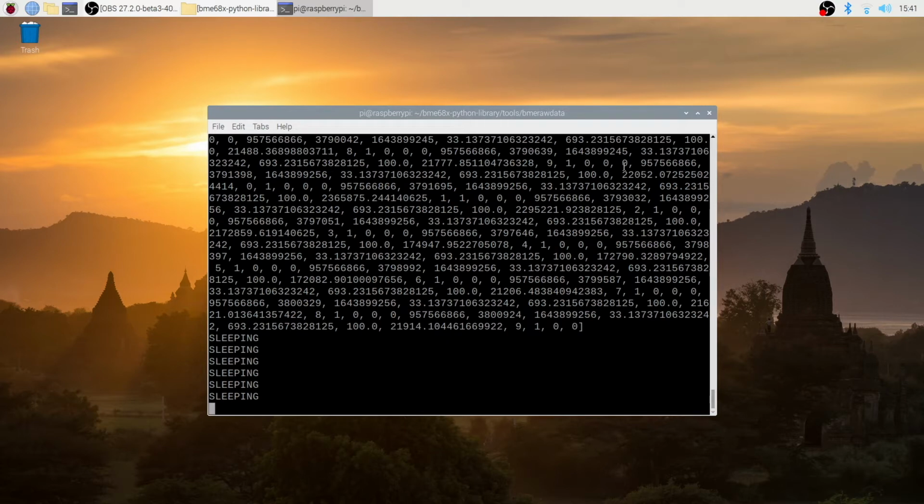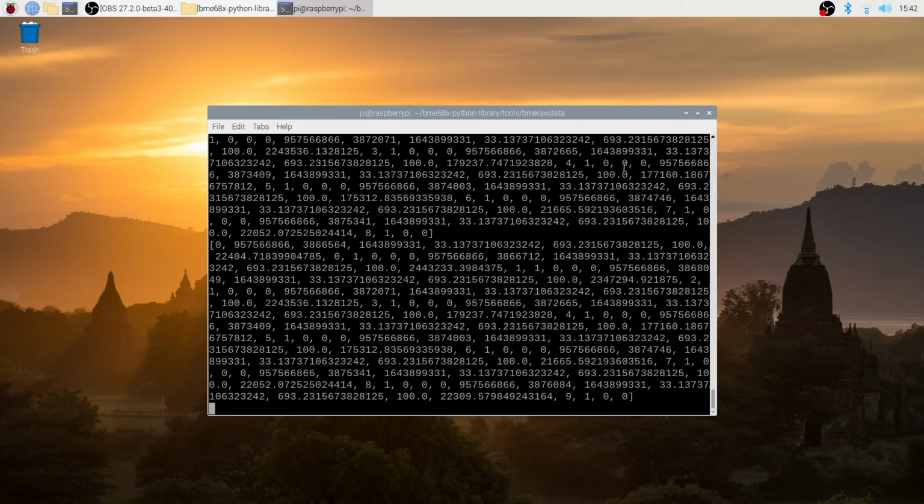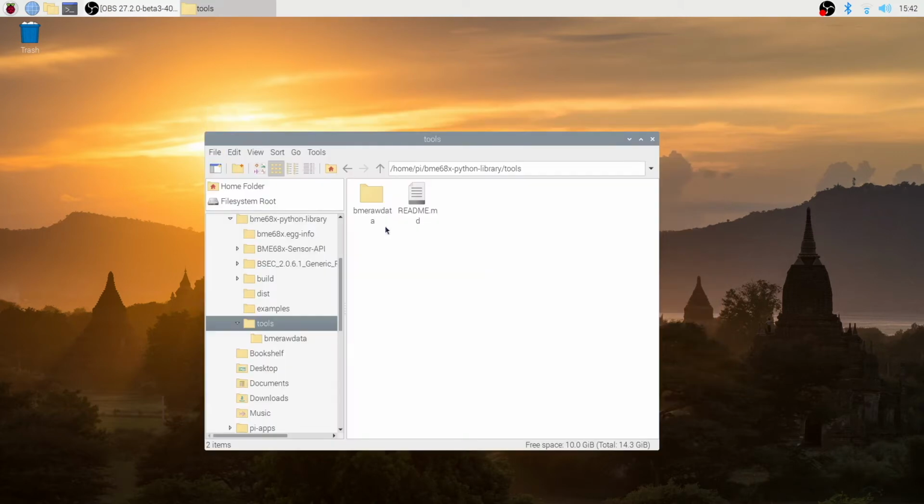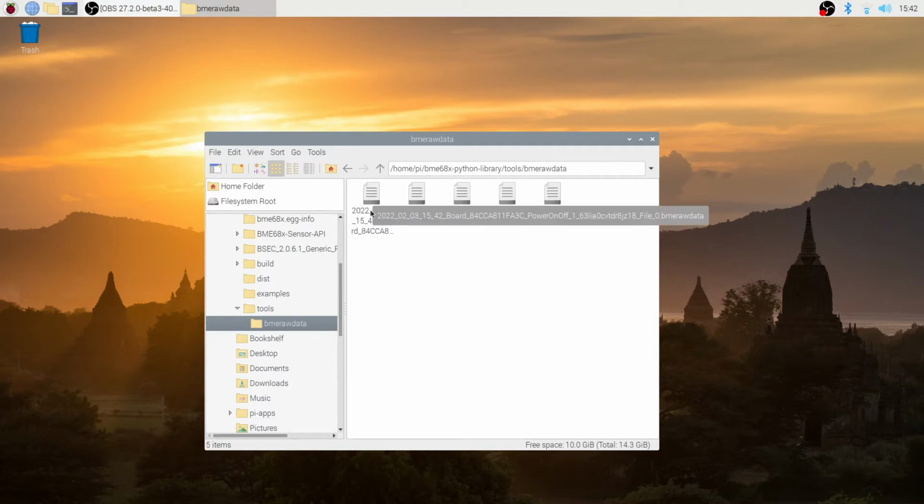It is advisable to note down when you start and stop recording a specimen, so that you don't get confused later on. Each specimen should be recorded for at least 4 hours, and if you are done with recording, press Ctrl plus C to finish the session. The measurements will be saved as a .bmerawdata file in the BME raw data directory of the BME68X Python library.